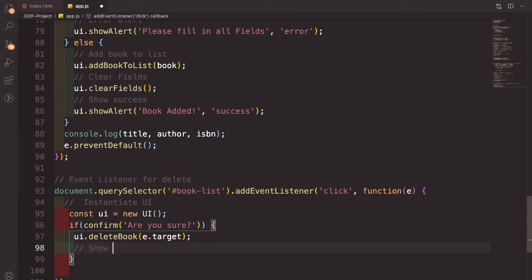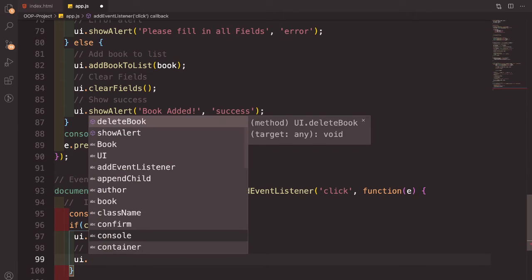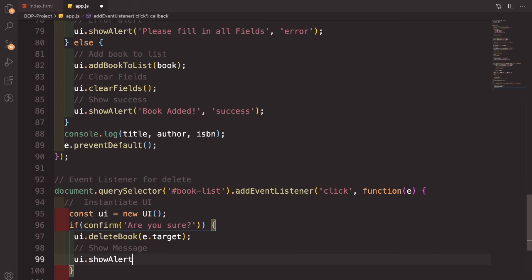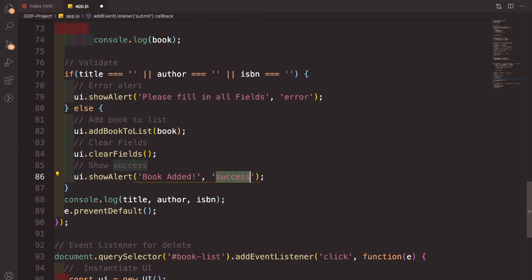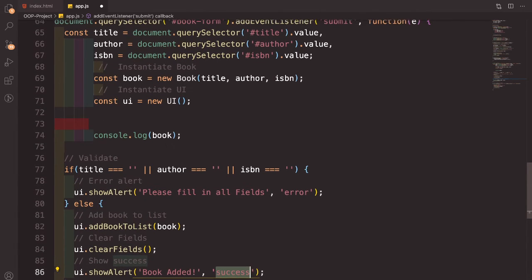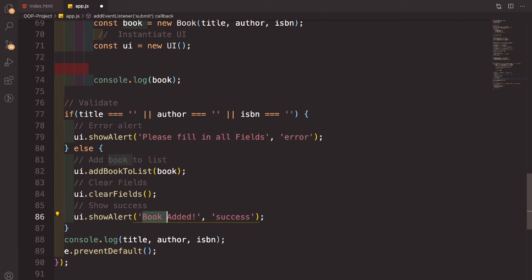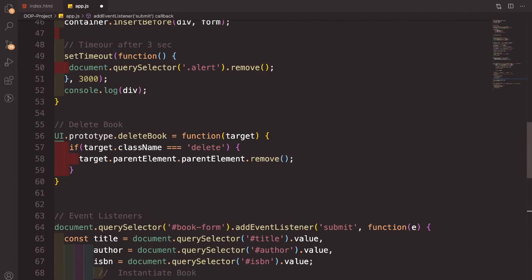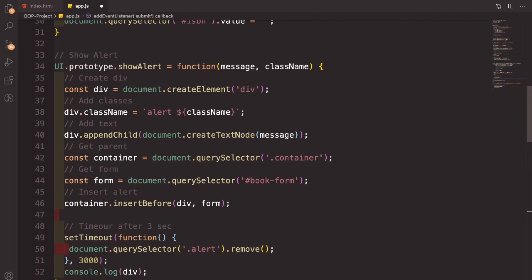So, pwede natin i-add pa yung ginawa nating show alert. Lagyan natin show message. So, pwede tayong tawagin natin UI dot meron tayong show alert method or prototype. Naalala nyo, ginamit natin siya sa book added. Meron tayong success. Alright. So, tama, di ba? So, depende kung ano yung papasa mo dito kasi dynamic eh. Yung show alert natin. So, saan na ba yan? Ayan.